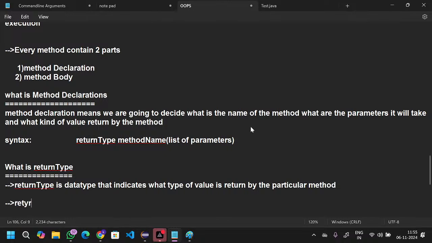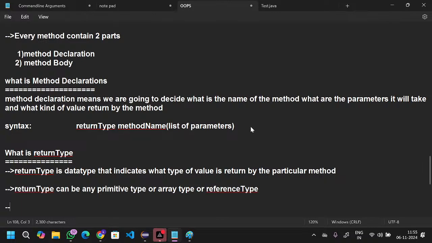The next point is, guys, you have to note down the class notes, then only you can understand all the points. A return type can be any primitive data type. Already you know what it means by primitive. Or it can be any array type, or any reference type.